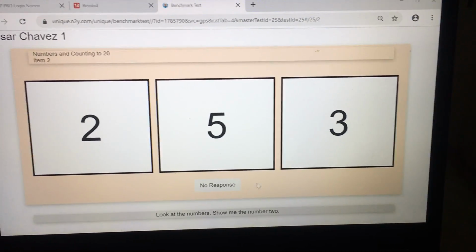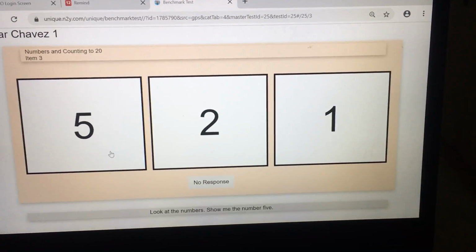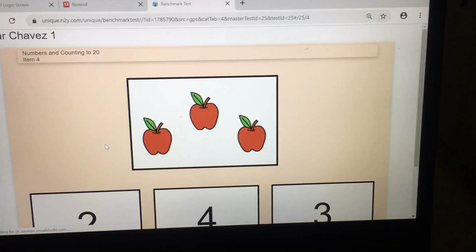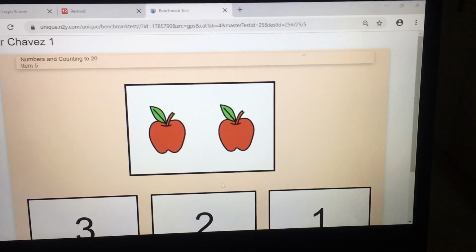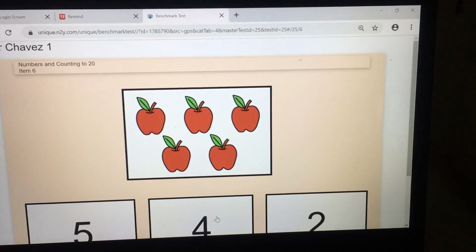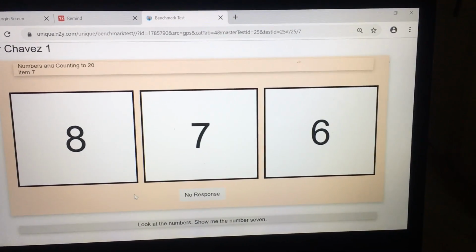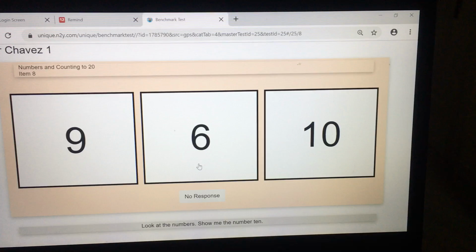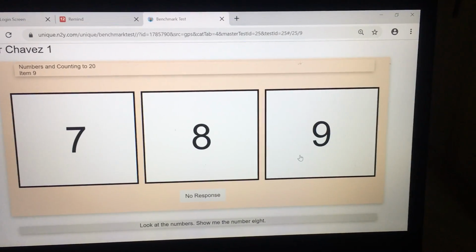So let's kind of run through this. Show me the number 2. Just so you guys see what it looks like at the end. And a lot of it is self-explanatory. Two apples. Pick the number 2. 5. Look at the numbers. Show me the number 7.